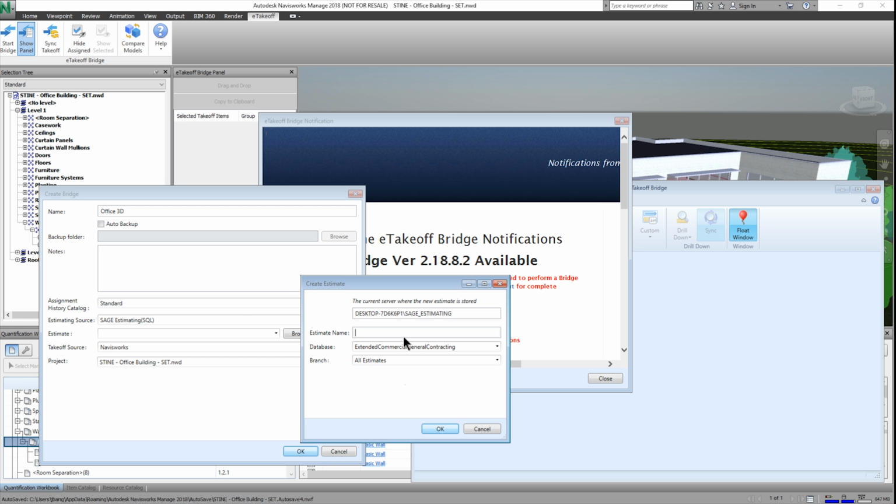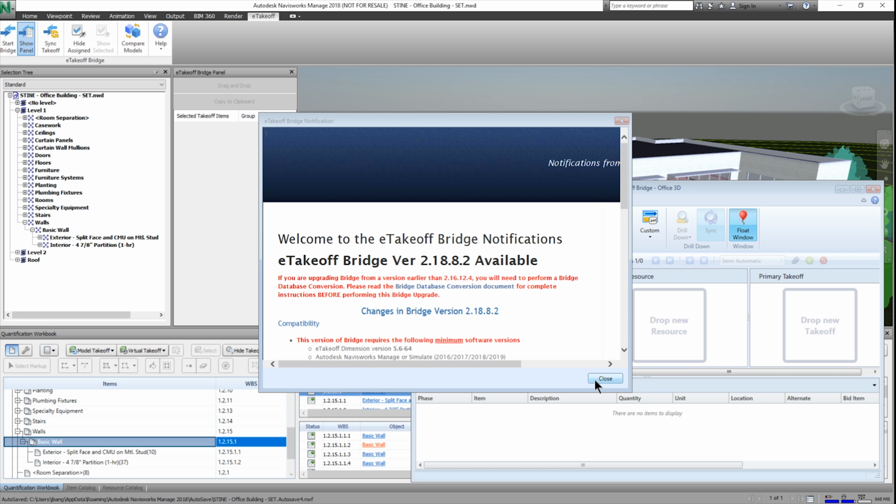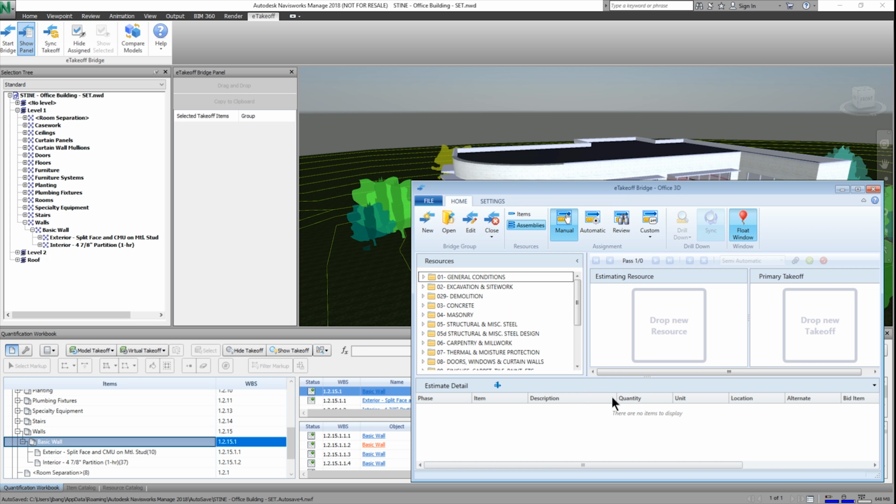So the name of the estimate is going to be Office 2D and 3D. And from here, you can also select your database. So I'm going to leave it on Extended Commercial General Contracting because that's what I'm doing. And I'm going to hit OK. And from there, I can hit OK on this screen. And I'll go ahead and close my notification down. And it's going to go ahead and populate eTakeoff Bridge with my database information. Also to note, you want to keep the float window button depressed because you want to keep Bridge on top of Navisworks so that you don't have to finagle with going back and forth between the two softwares.